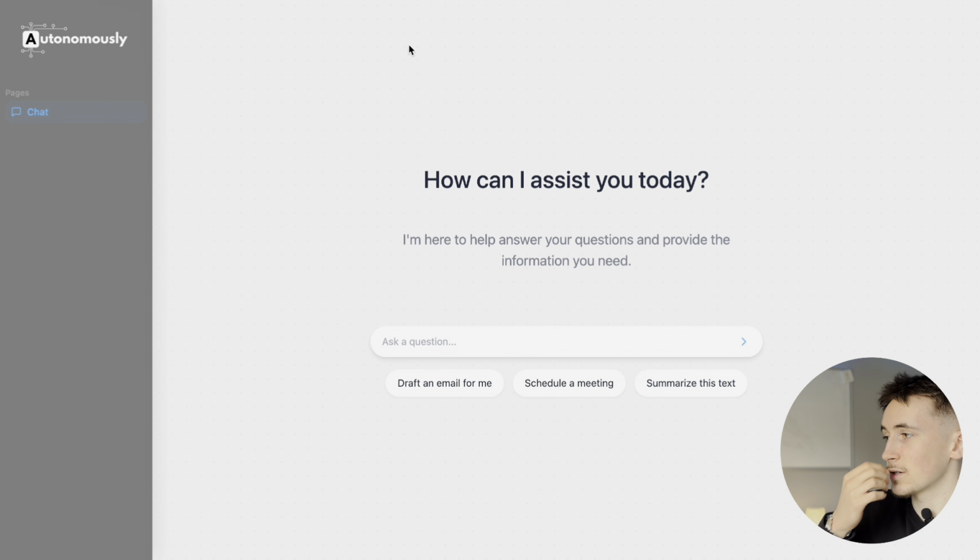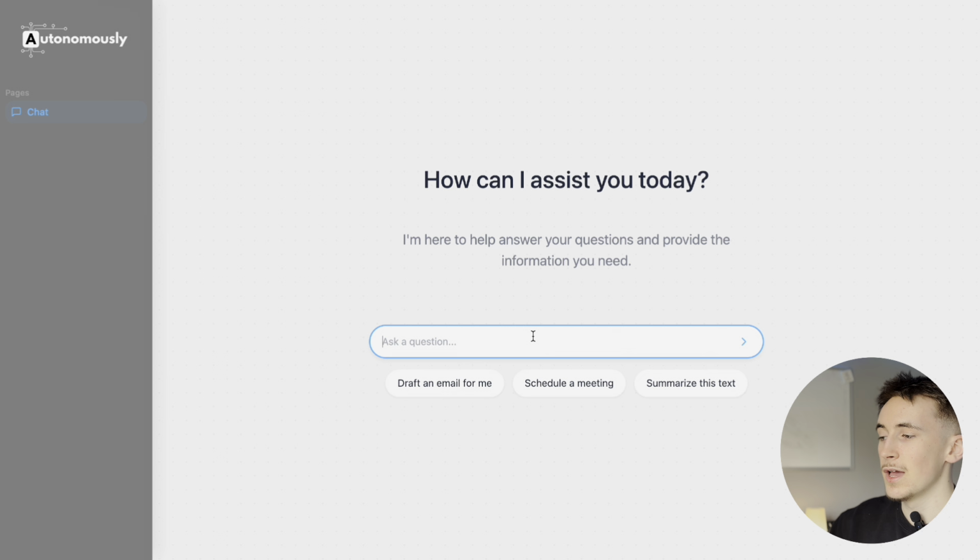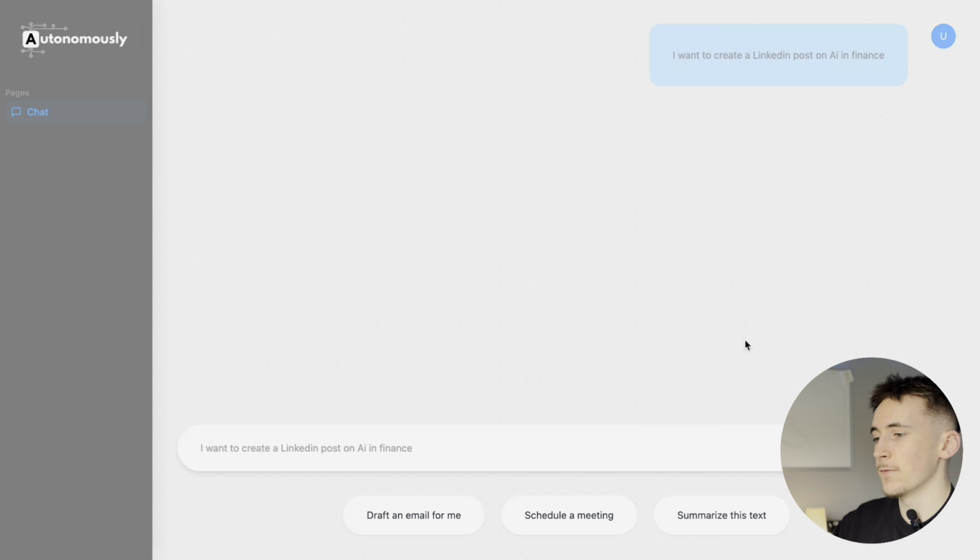Let's preview this, and then let's actually test this out. If we hit test workflow, you can see now this is listening for events, and we're just going to test this out as we usually would. So let's say something like, I want to create a LinkedIn post on AI in finance.